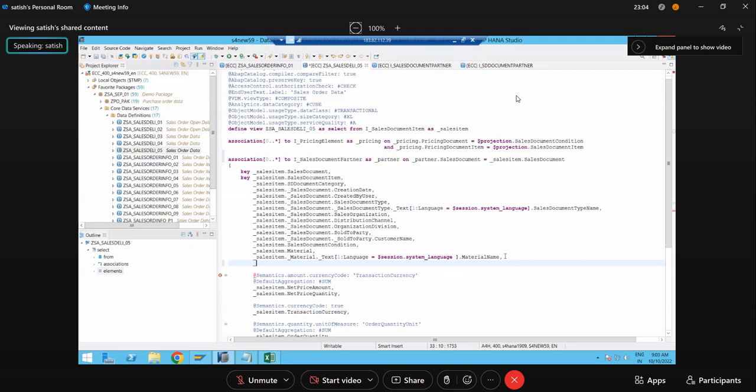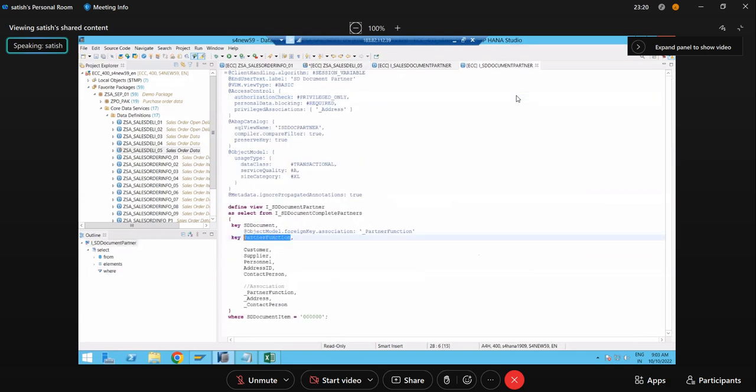Followed by, from this I want the field called customer, specifying it as ship to party. Ship to party. Likewise, you can get all the things. Now I want the name of this particular ship to party. How to get it now?